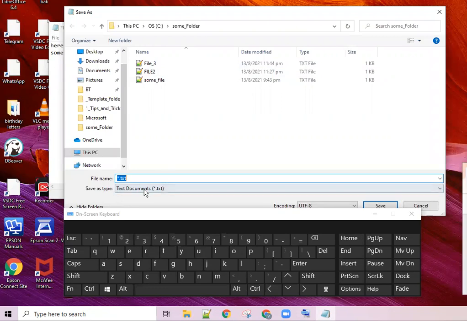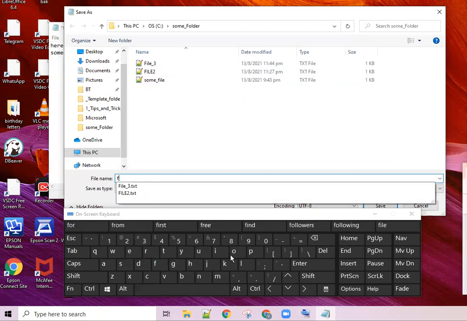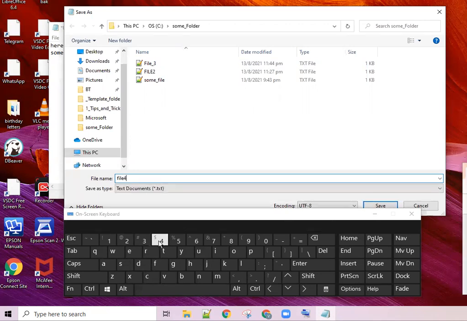So I will now give a file name for this thing. You can move around, navigate, look for your desired folder location because you have a mouse. That's all right. But typing the file name is another matter. So you will use your on-screen keyboard to give the file name. I'll just call it file 4 for simplicity.